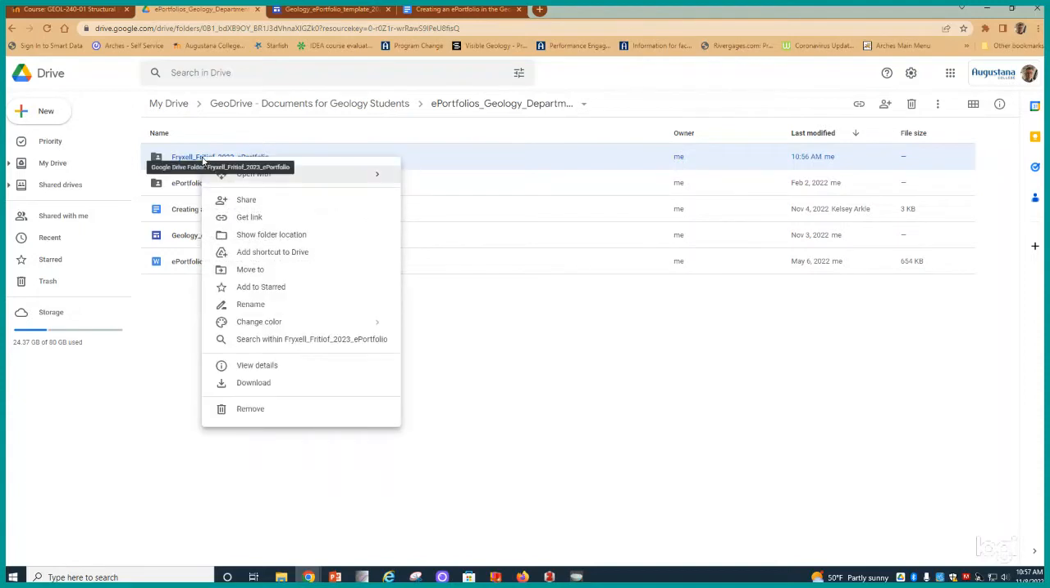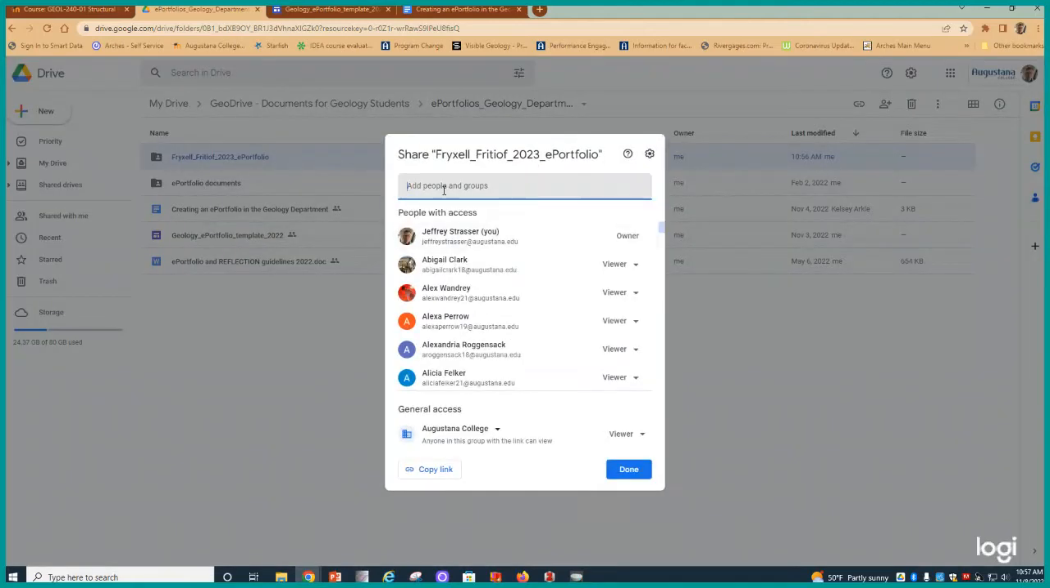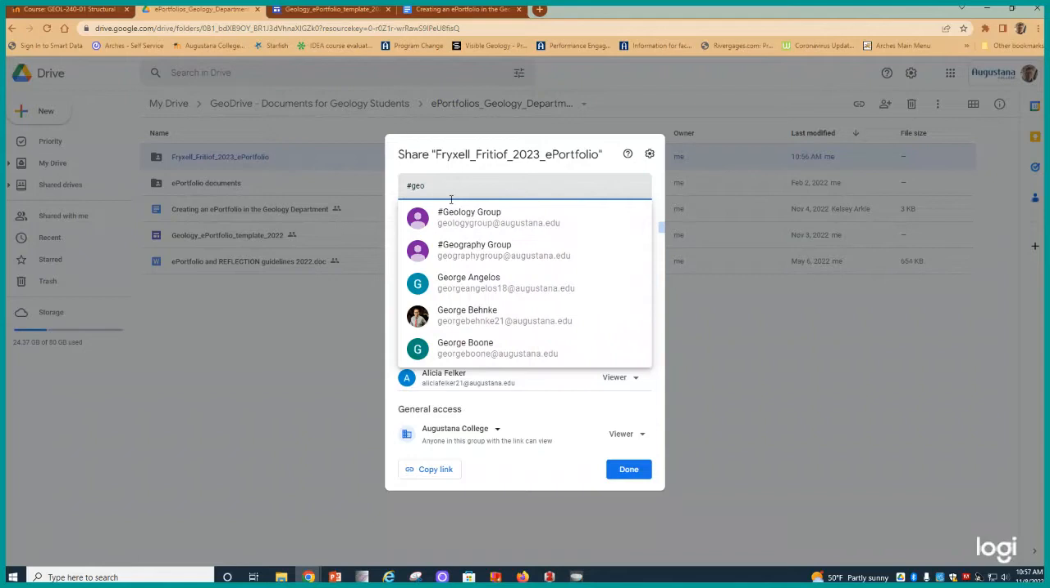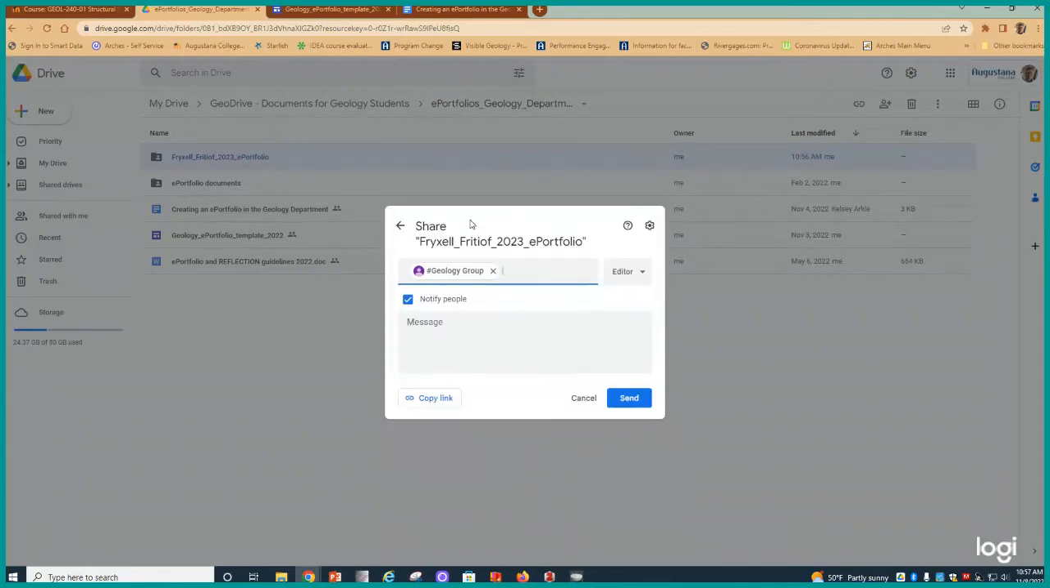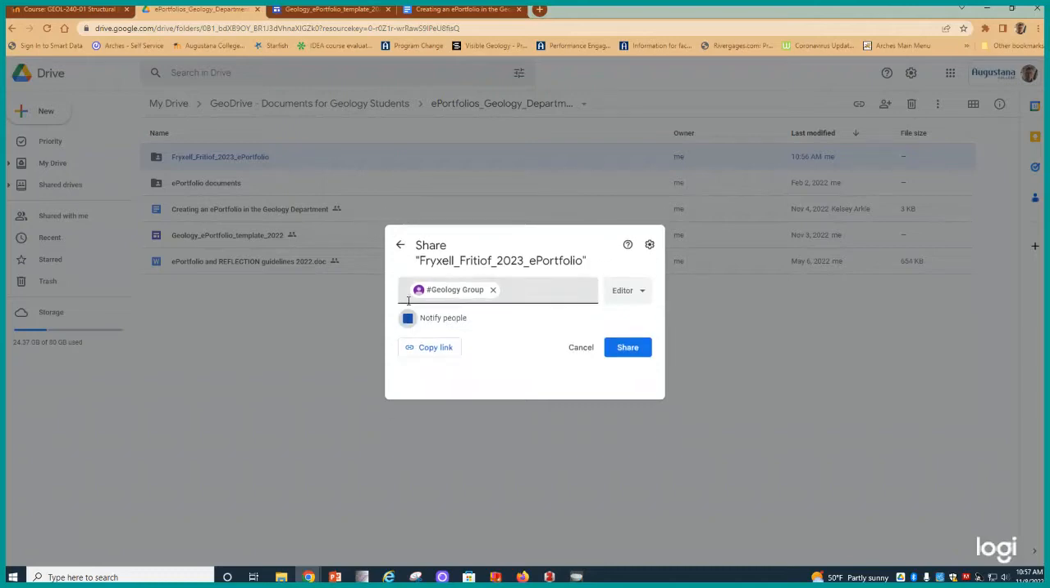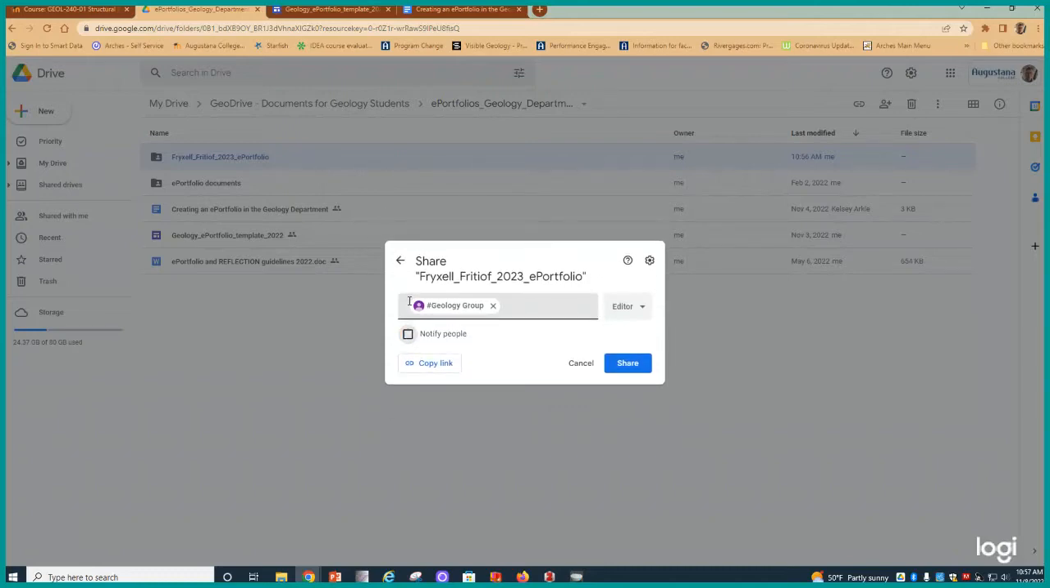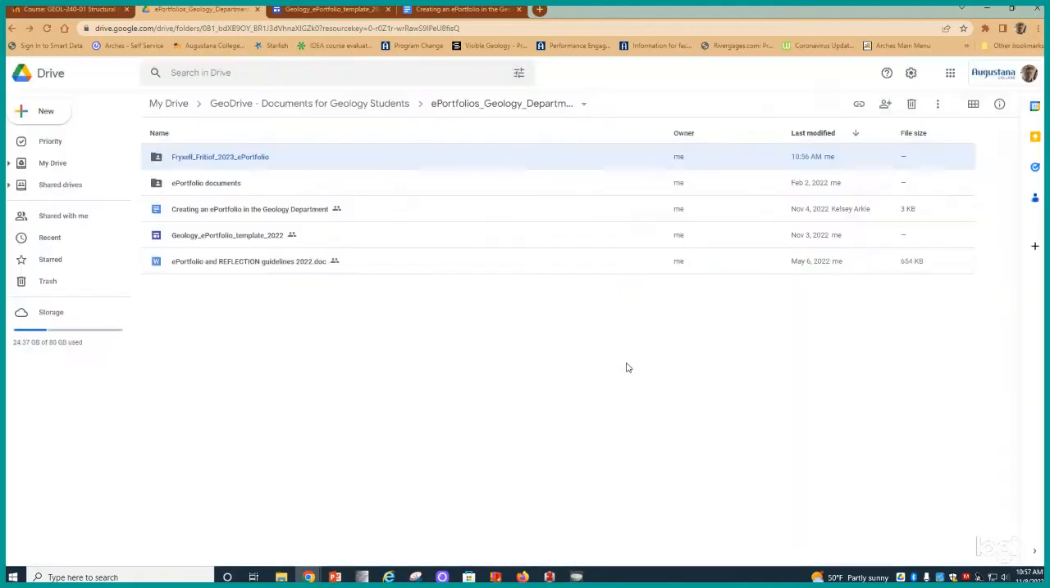Now that folder will be created, and then you're going to share it with the geology faculty. The easiest way to do that is just to click on share and then choose hashtag geology group, and that will share it with all the geology faculty as well as Susan Wolf. You don't have to notify us. You can uncheck that box. That way we don't get an email notification, but we can certainly search for it and find it really easily. You do not need to make us editors either. We can be listed as viewers. We don't need editing privileges to your ePortfolio unless you want us to have that. And then you just hit share. Now everything I put in that folder is going to be shared with the geology faculty.